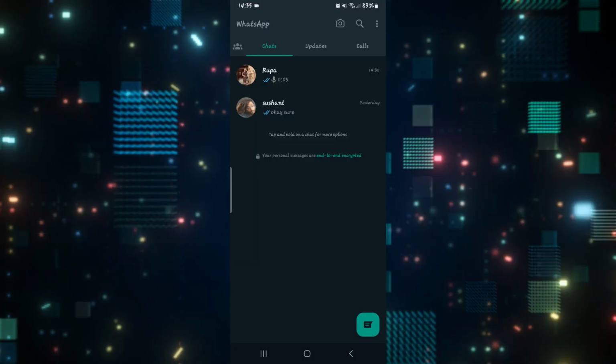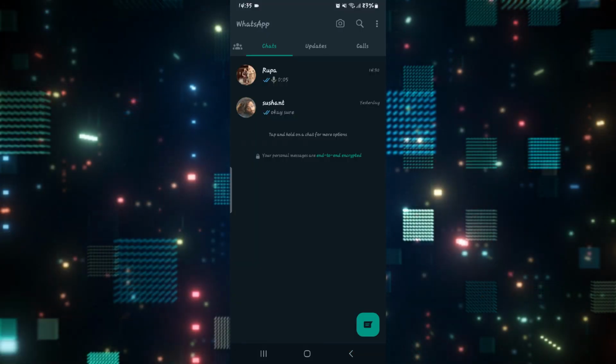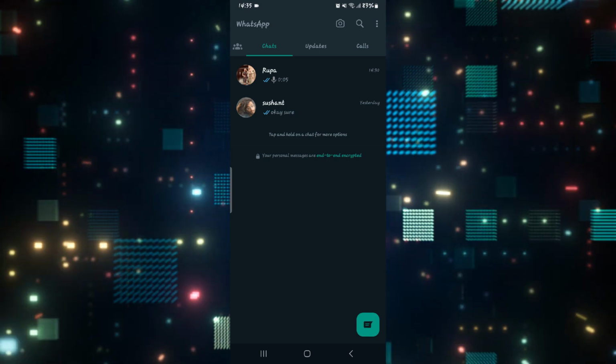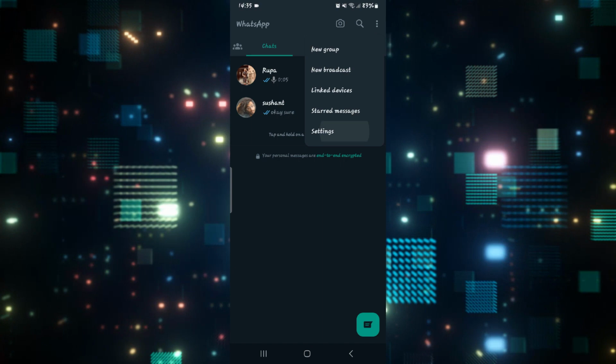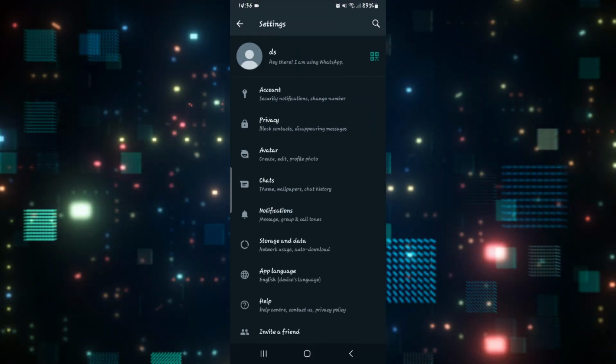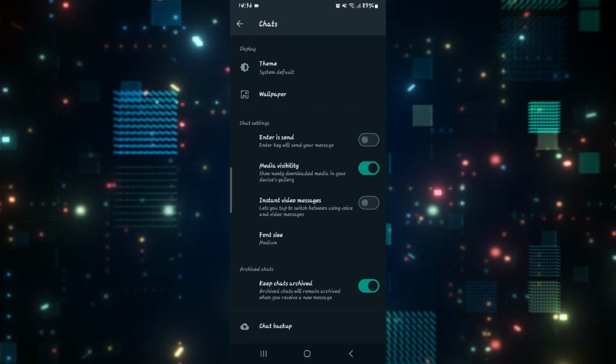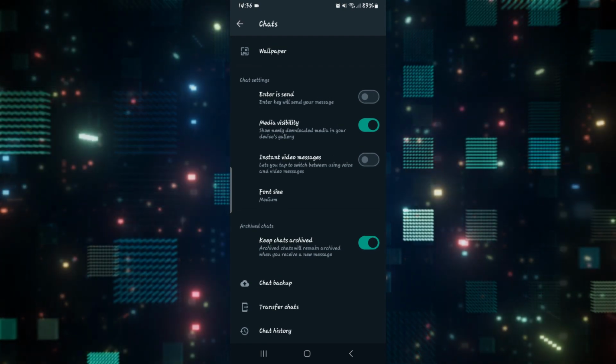If you're using your WhatsApp application and you want to back up your data, then it is a very simple process. You can simply tap on the three dots at the top right corner and then tap on Settings. Now from the settings page, just tap on Chats and you will see the chat backup option at the bottom.